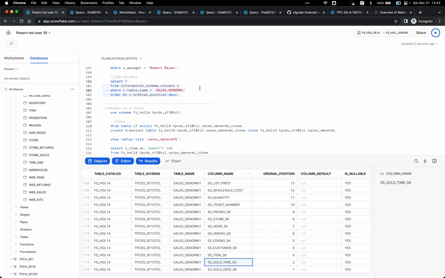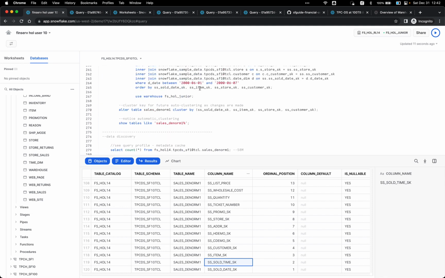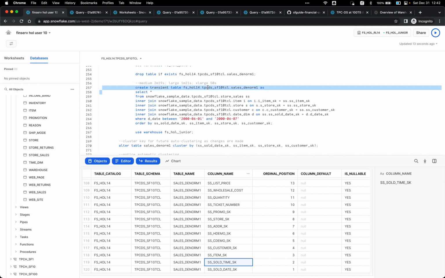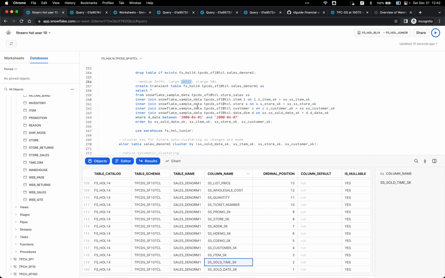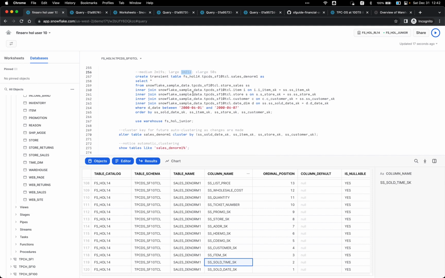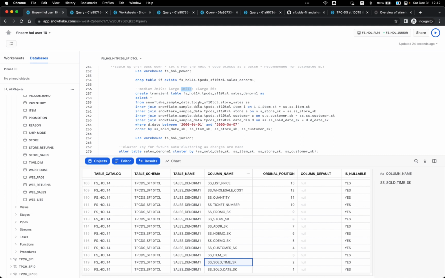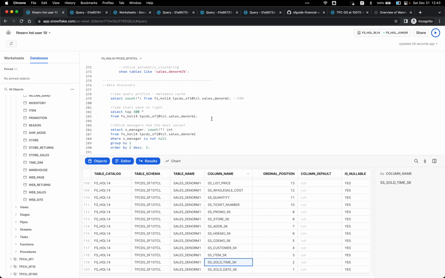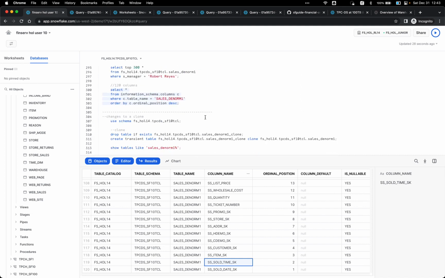All right, so quick recap, what did we do? We ran the create table as statement, and it took 1 minute and 21 seconds. And then we only paid 60 seconds plus 21, so we only paid pretty much 81 seconds. And okay, so now we created that object.